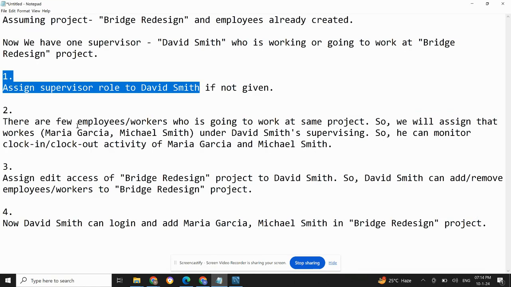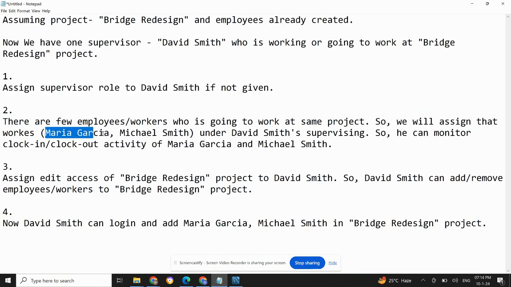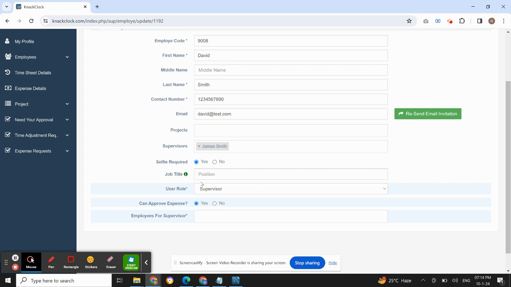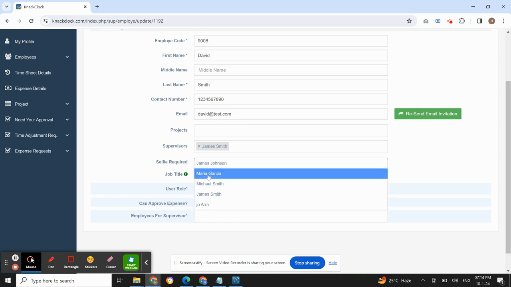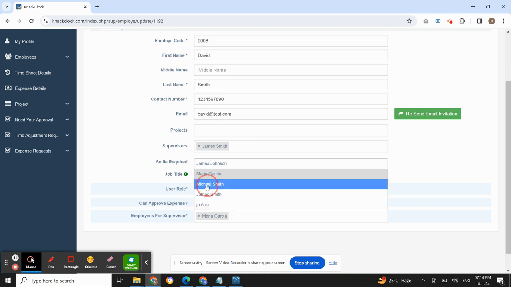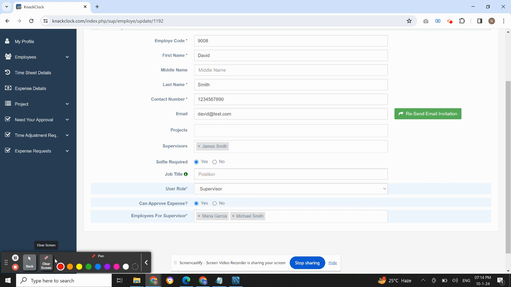Okay, so now the second step is we need to assign the employees under that supervisor so he can track the activity. So Maria and Michael we need to assign. So when you change to supervisor, you will see one option like employee for the supervisor, I mean, who is going to work under this supervisor. So we will assign Maria and Michael.